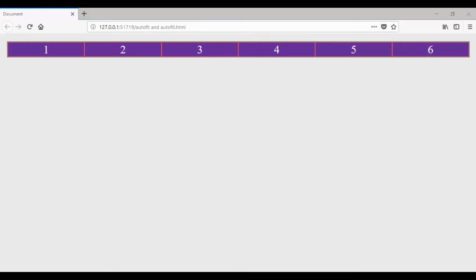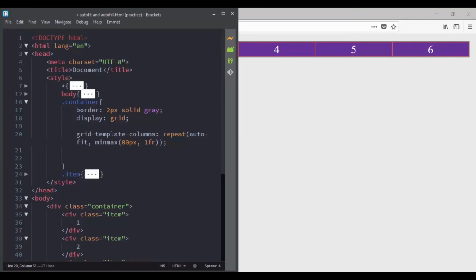That's because the auto-fill keyword will create some really weird results, especially when you use it with the min-max function. For instance, using the min-max 80 pixels and 1 FR will not let your grid column tracks expand to fill the free space. But if you use the auto-fit keyword, your column tracks will expand to fit the available space.